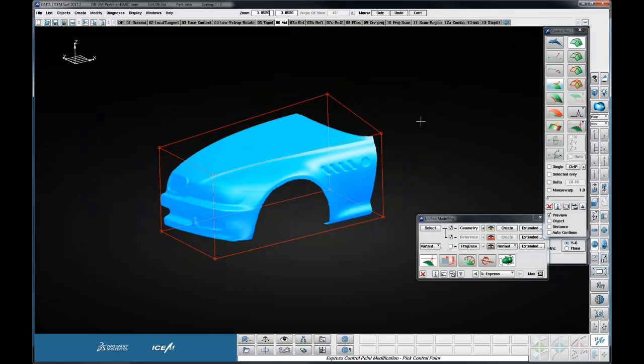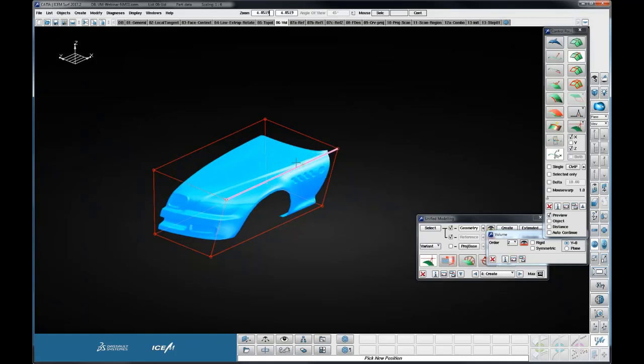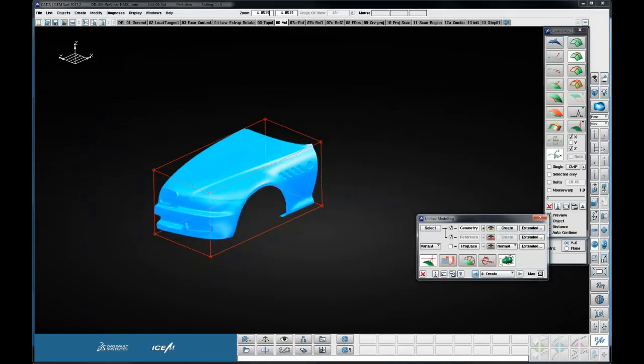Not much happening there. Let me undo that. Let's try pulling this out in my direction. It takes a moment to initialize the change. There we go. So this is a very simple box. So what we can actually do is make it a little more complex. I can make it just by, on the keypad, make it order 3 by 3.